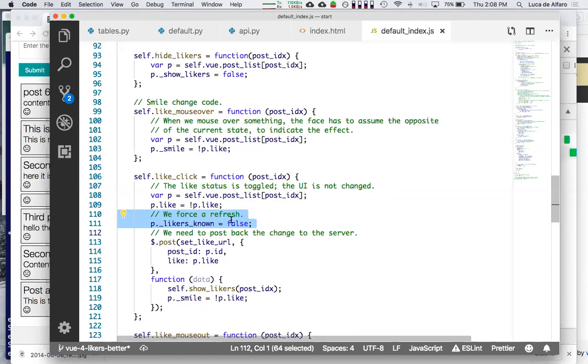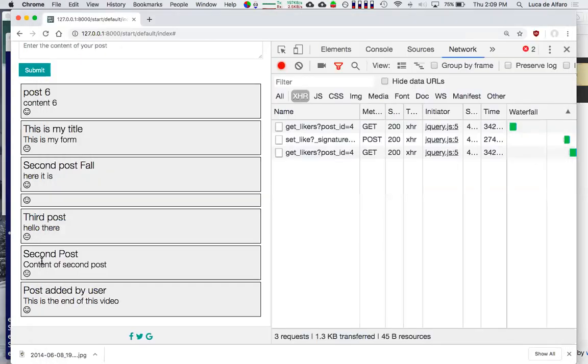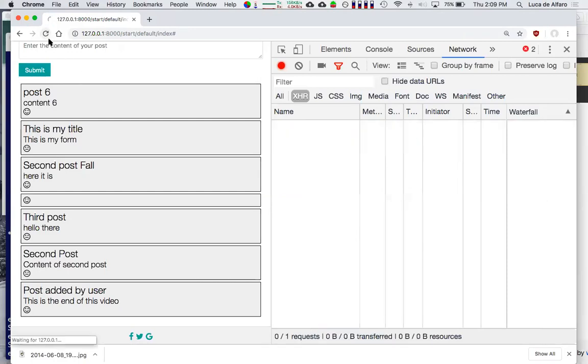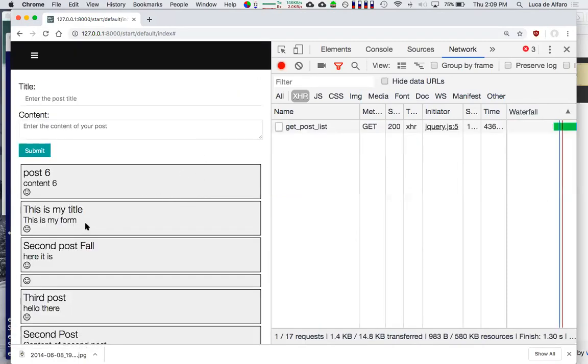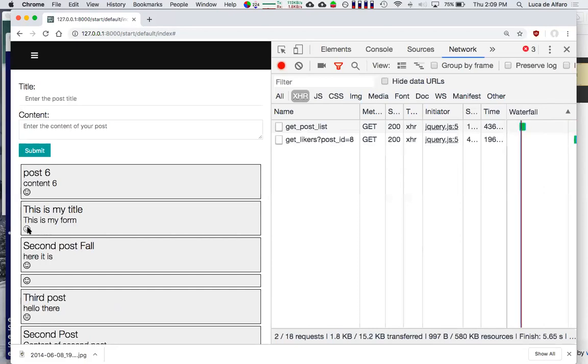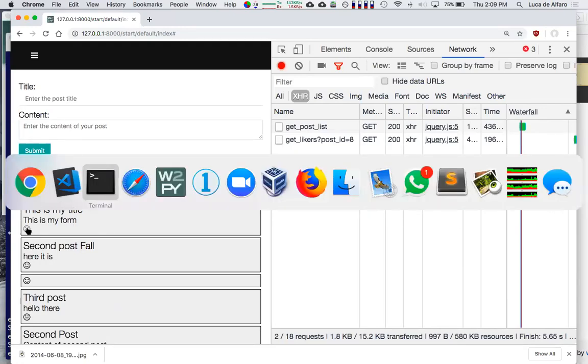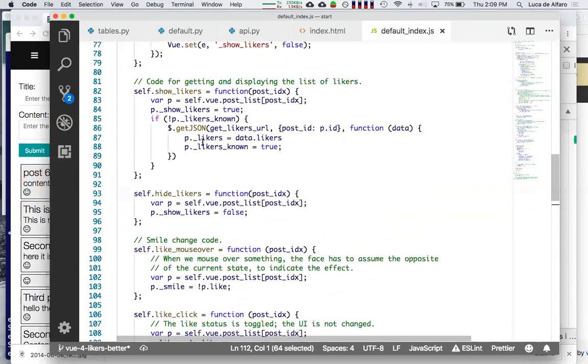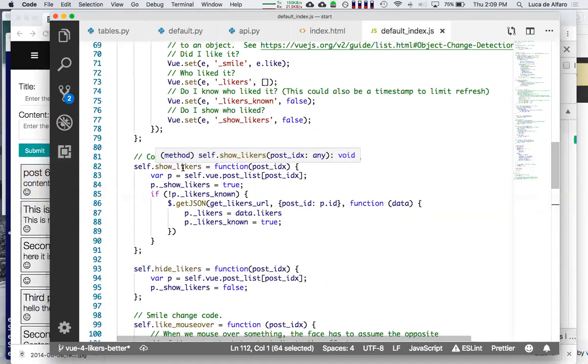Now, what is this very subtle problem? The very subtle problem is that there are two different events that are asynchronous and that are being fired at the same time. When I go to a place and I hover over it, there is going to be this first event that does the get likers. This is an asynchronous event. Let's read it again to see why it may not be written in the best possible way, but how it is written.